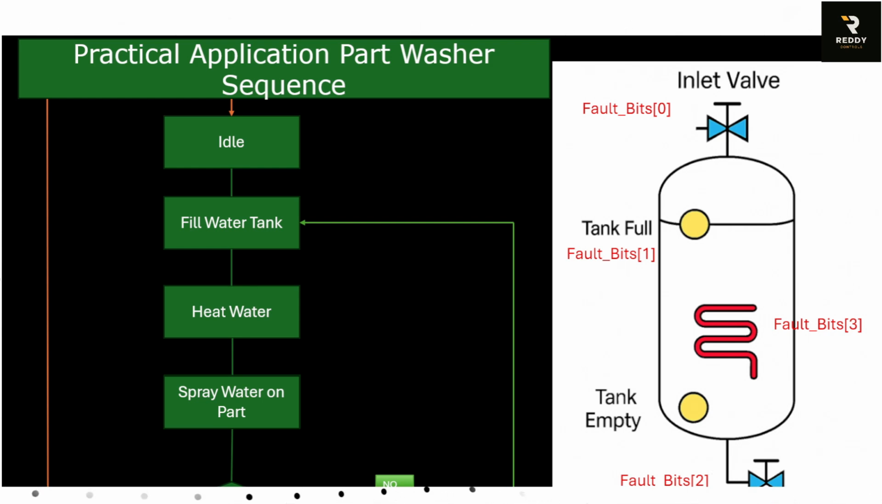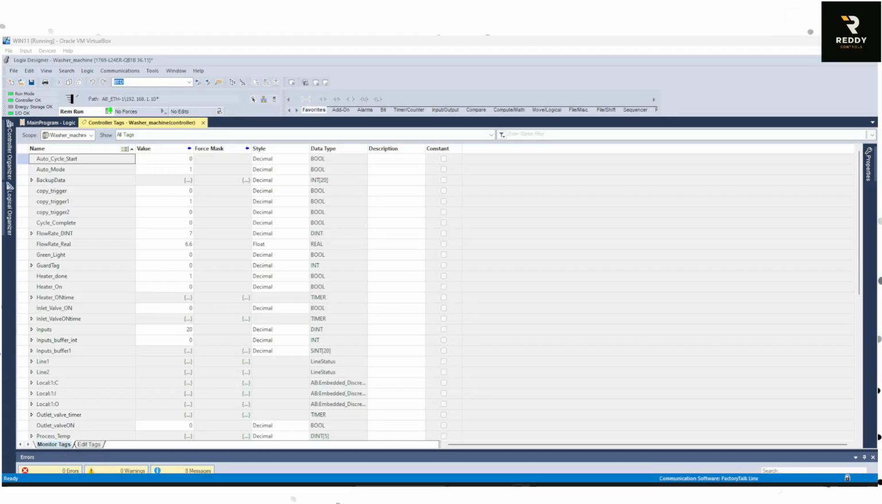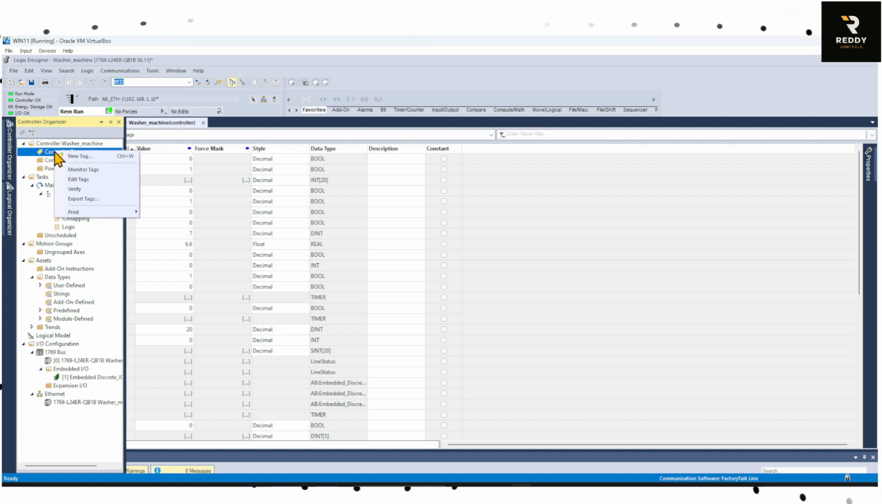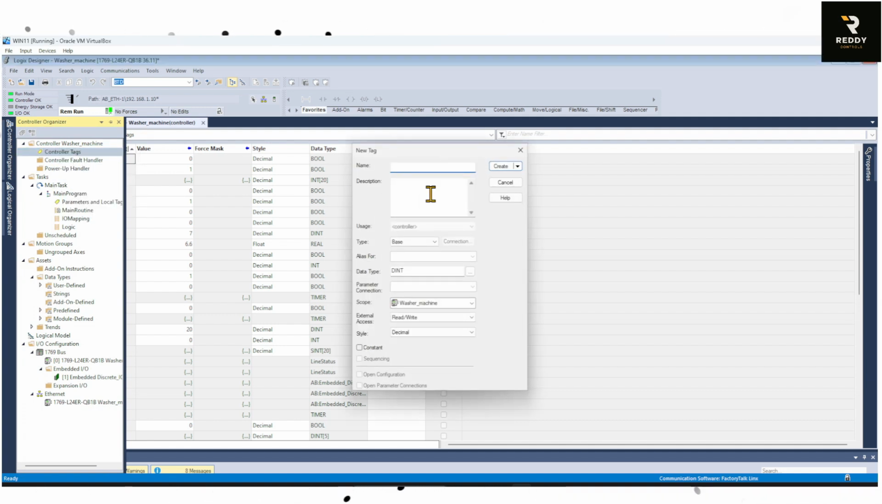Right, so let's see how we can demo that. We come back here, go to controller tags, right click, create tag, and we can call it faults_bit. To make it a single dimension array, we come back to the data type DINT, put square brackets and 4. That will give us an array of 4 DINTs starting from 0.